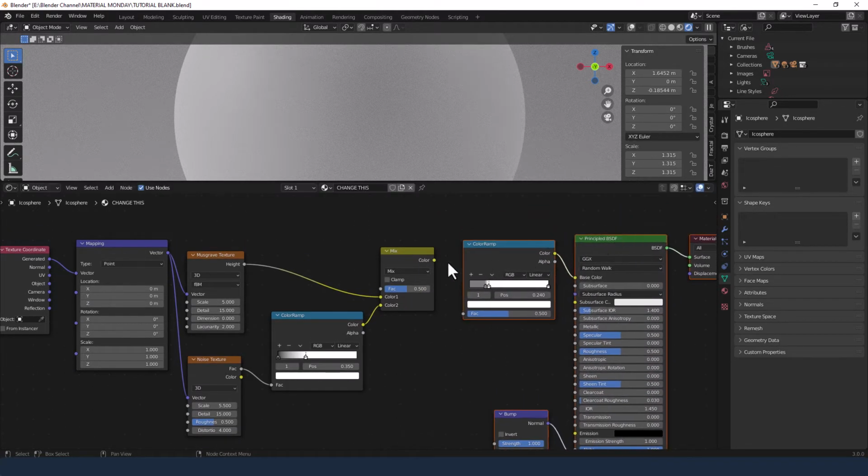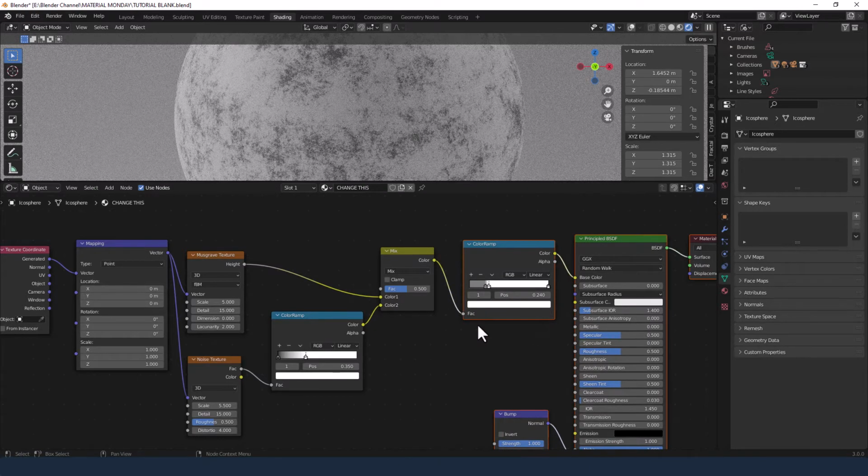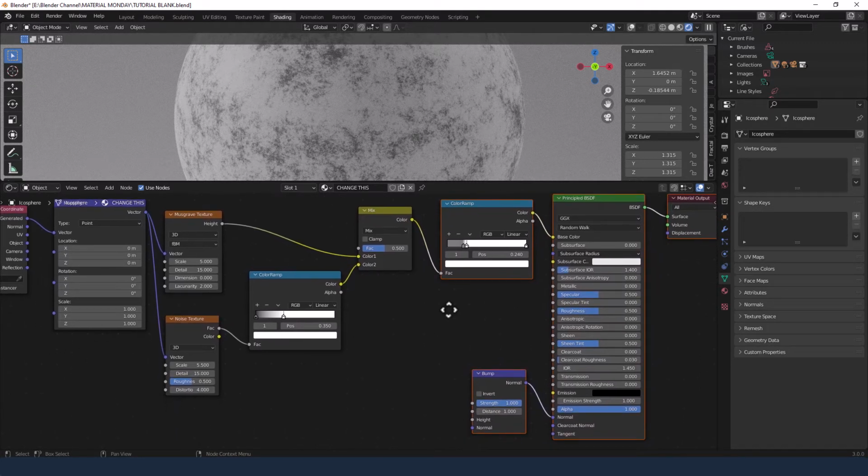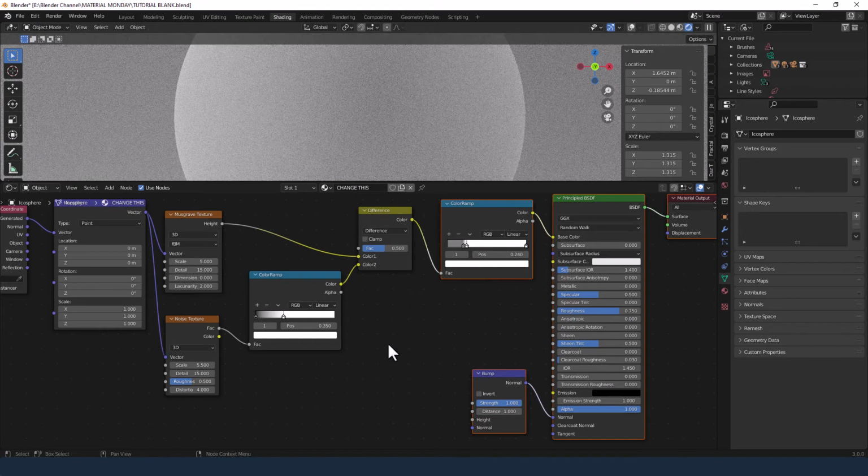I'm going to plug that mix shader into the color ramp that we loaded up first, and you can see already what's happening. On the principled shader we're going to increase the roughness to 0.75. And then we need to change this mix shader from mix to difference.